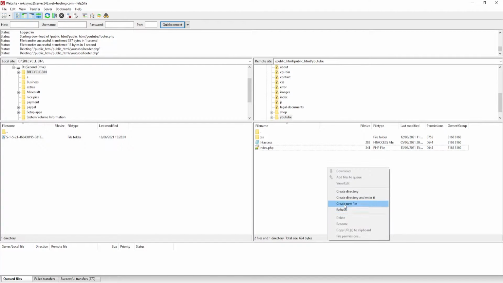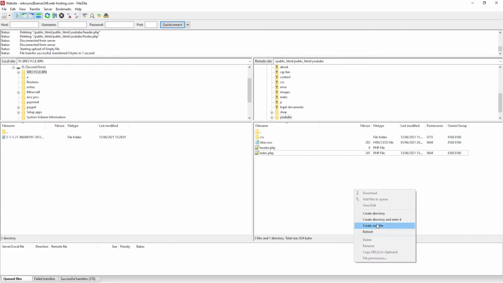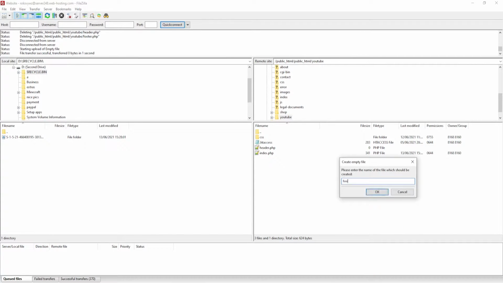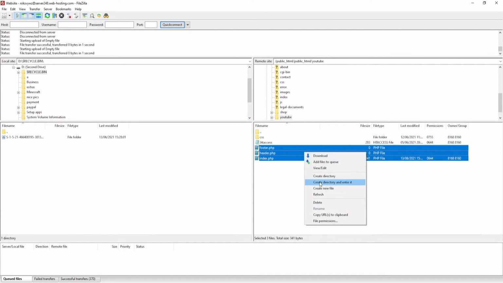First you want to right click, click create new file, type in header.php. Then right click again, create new file, footer.php. Once you've done that, open all three of the main files.